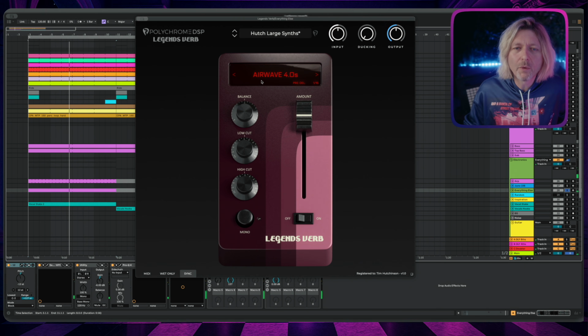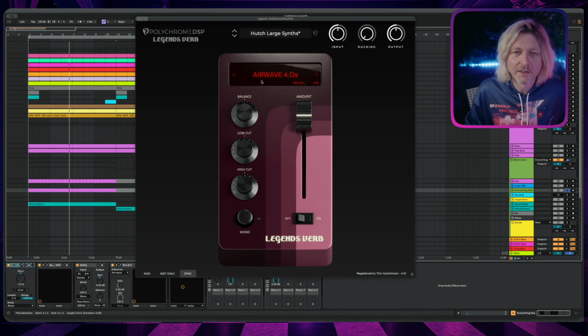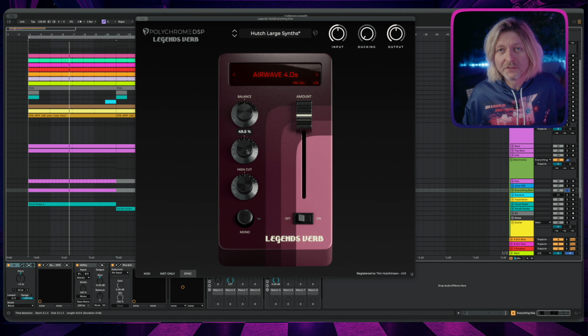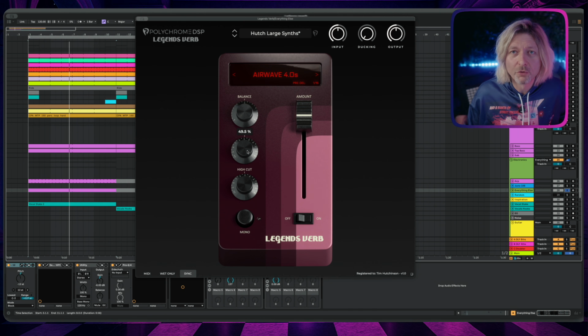So the Airwave 4-second reverb was absolutely perfect for this. I'm using pre-delay in subdivisions. This is 1/16, so keeping that attack dry. The other thing that I've done on here, I've got the low cut and the high cut. Now these are just filters, so you can remove unwanted frequencies.